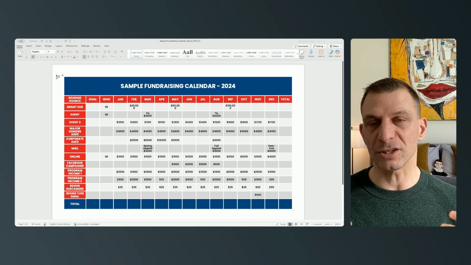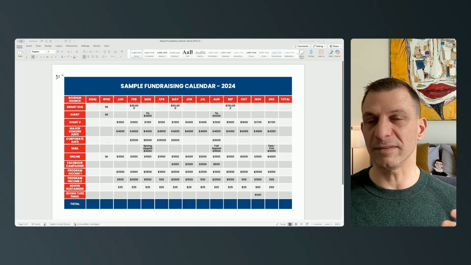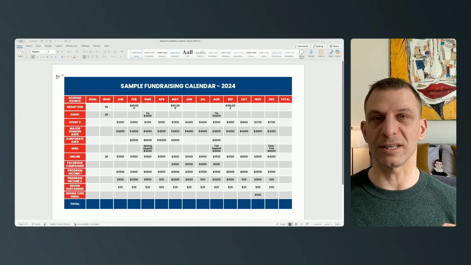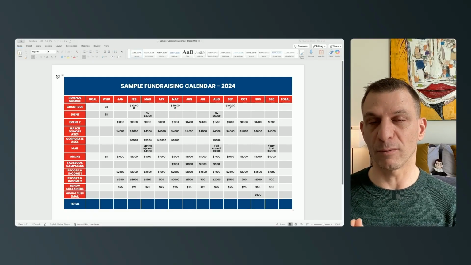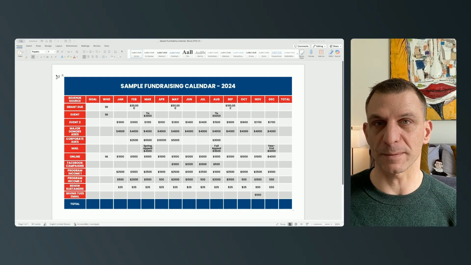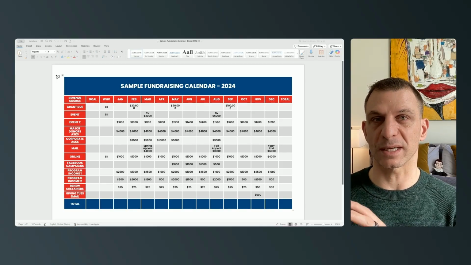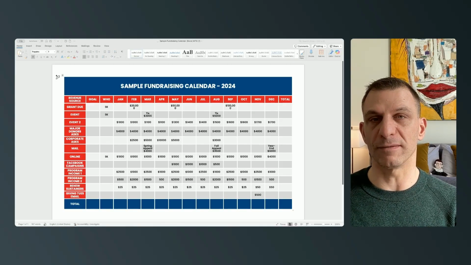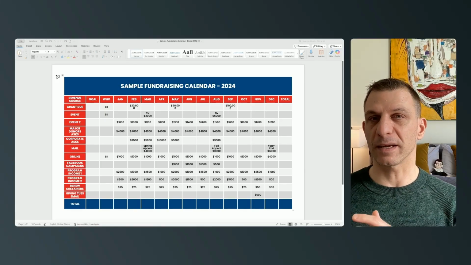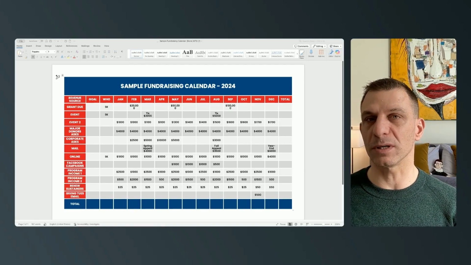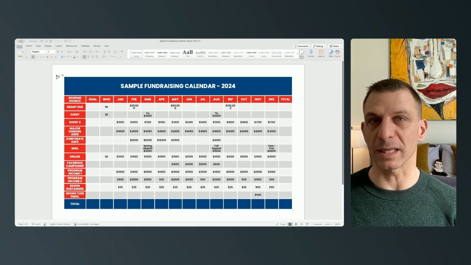But the organizations that raise the most money, even if they're small, the organizations that do the best at fundraising are the ones with a plan, a written plan, and a goal for each person that's fundraising. One of the best ways to capture the work involved in fundraising is through a fundraising calendar. They can be pretty simple. In fact, I wouldn't overthink it or make it very elaborate.